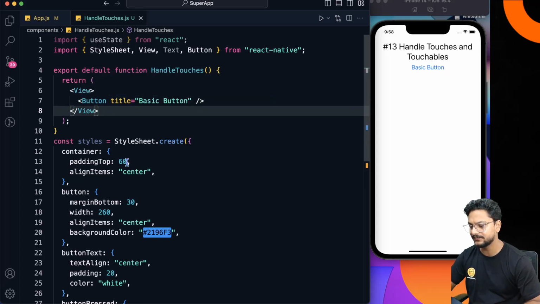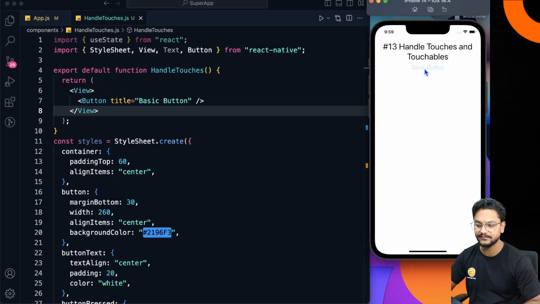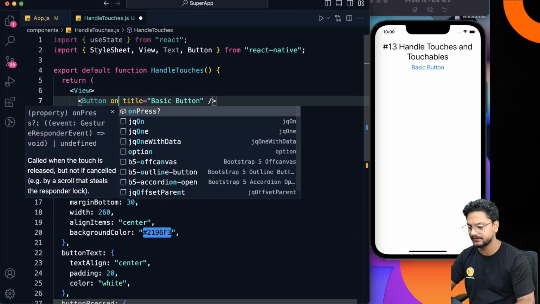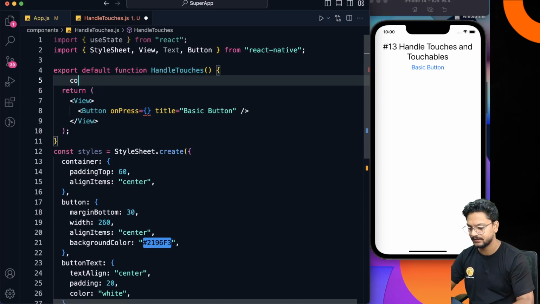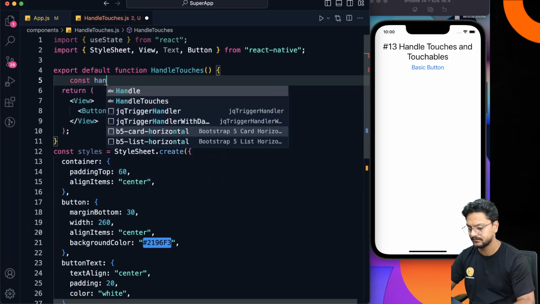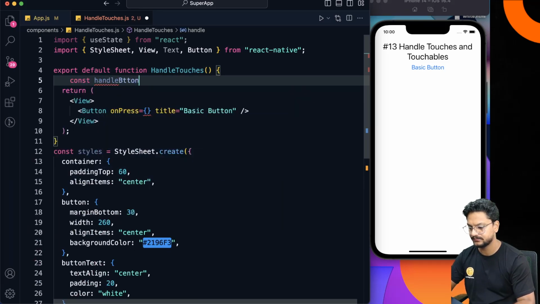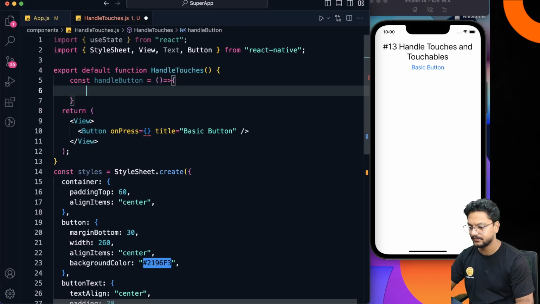So now as we have this button ready, but we don't have any response to this, like we don't have any event attached to this. In order to attach the event, we have this onPress event. There are two ways. One is you can define it outside, like const handle button, and you can define the arrow function here. This is one way.